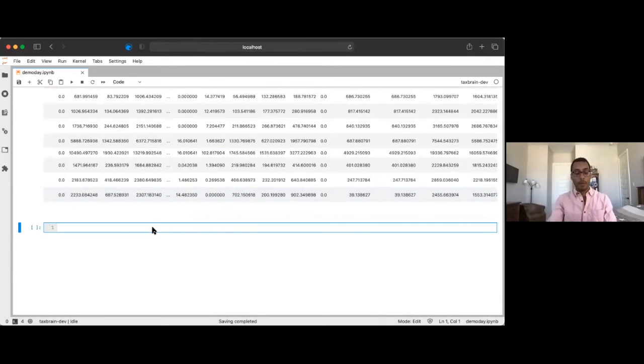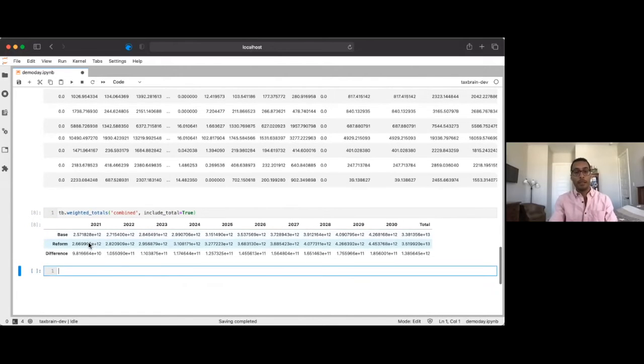The others, we have some nice new plots as well that we've used, and also just some extra tables as well. So one is a weighted table, or weighted totals, where you can say, I need the weighted sum of combined tax liability, and I want to include the total, and it'll give you the weighted sum of whatever variable you provided for your baseline, your reform, and the difference between the two, as well as a total column across the budget window.